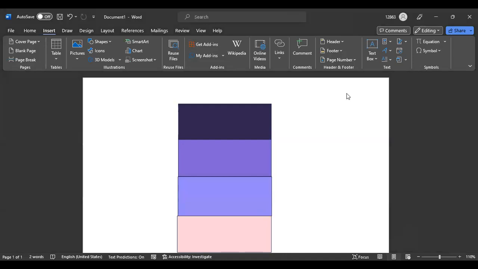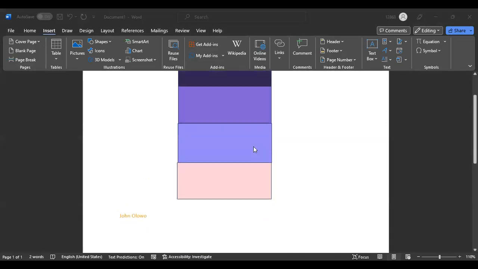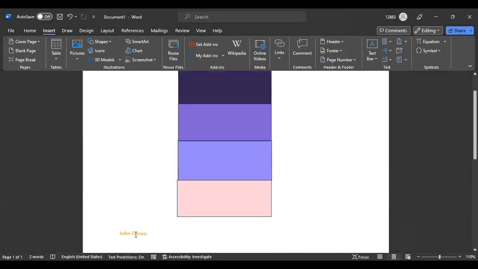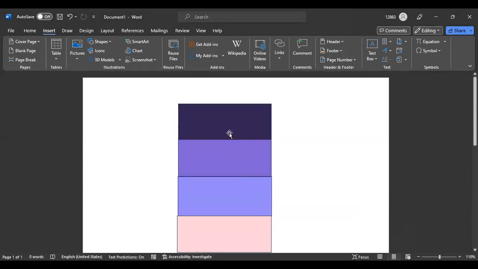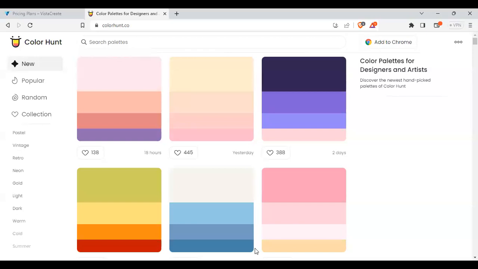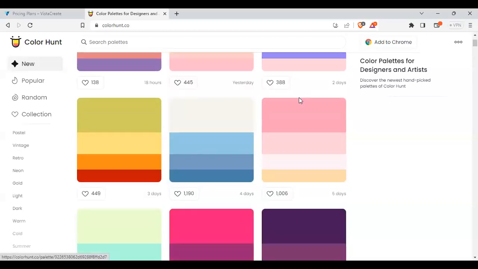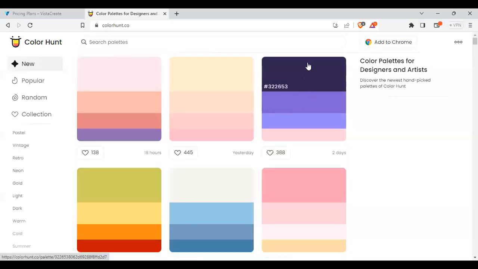All this color, which I just dropped in this box, I picked them from this place. So this is the one that we use and paste in our Microsoft Word.